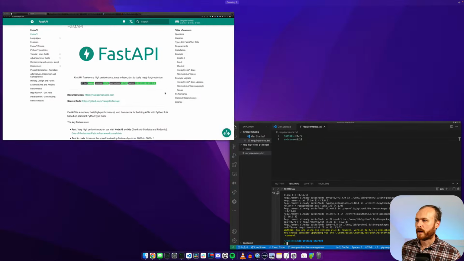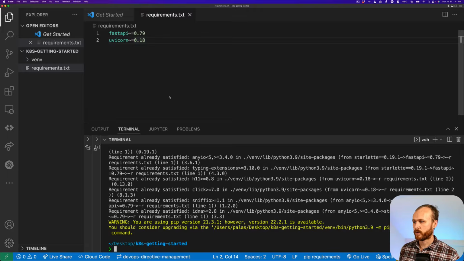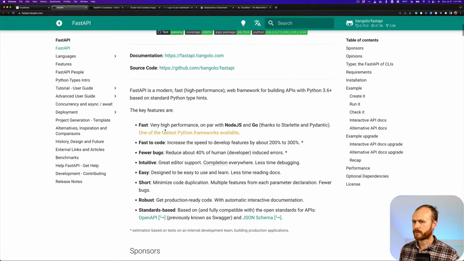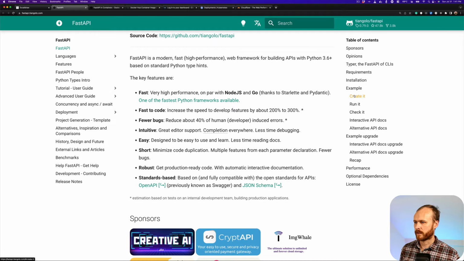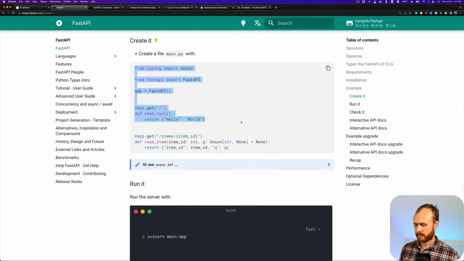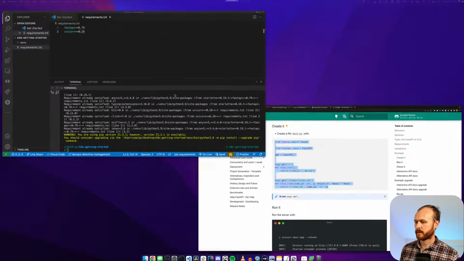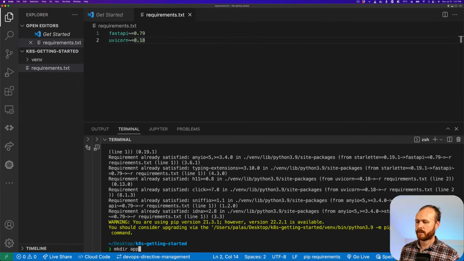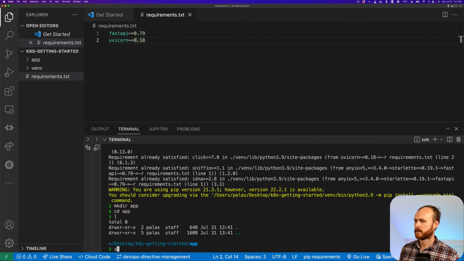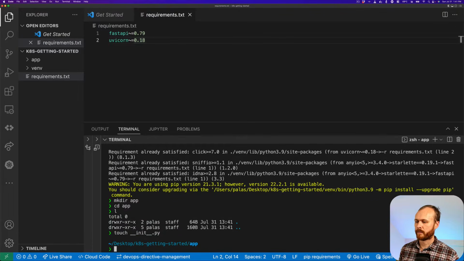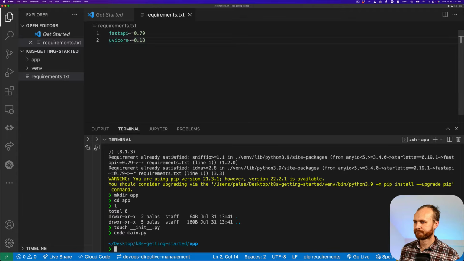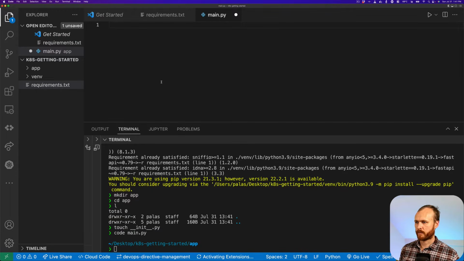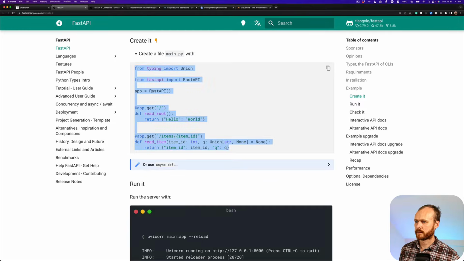Great. At this point, I'm just going to go through the most basic application intro here. Example, create it. So we're going to create a main.py file. I'm going to do so within an app directory. So I'll do mkdir app, cd app. We're going to code touch __init__.py. And then we're going to open up a main.py. And this is going to be where our actual application lives. And so I'm just going to paste in that code from the docs.